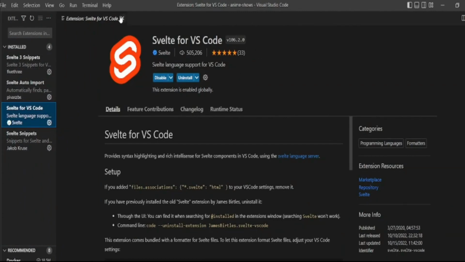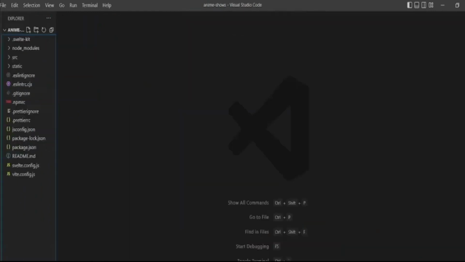Alright then, so let's go through these different files and folders. First of all, we have the node_modules folder right here.